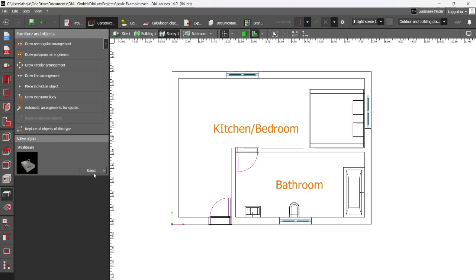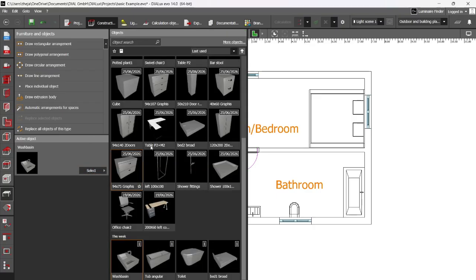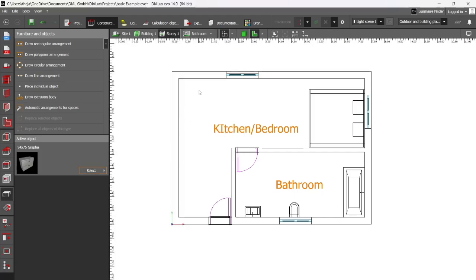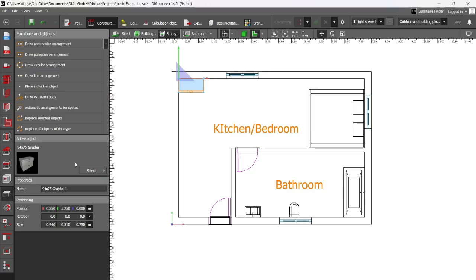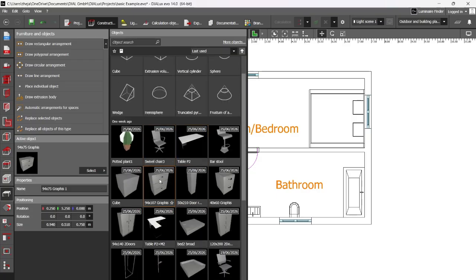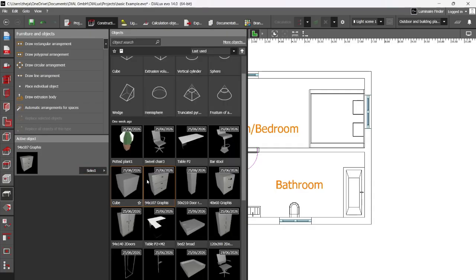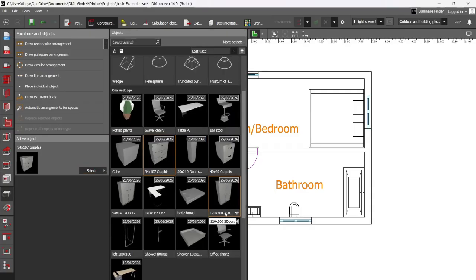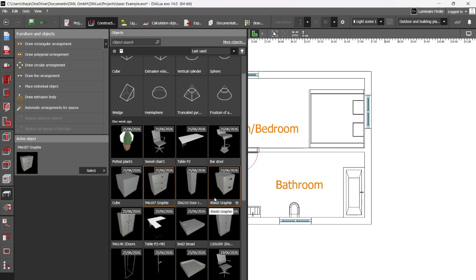So now we're going to just make some kitchen cabinets, something simple. Let's just draw something like this. And then let's select something like this, I guess.